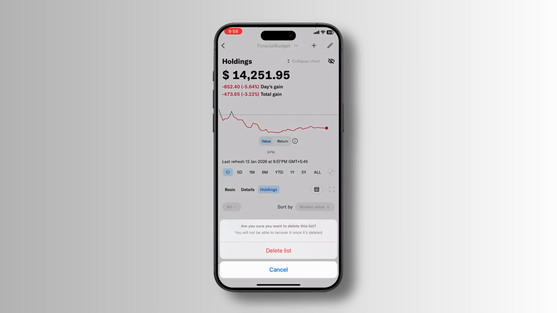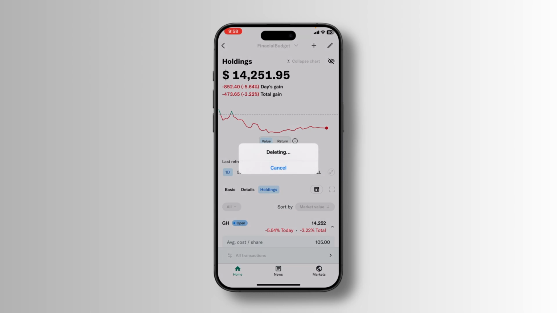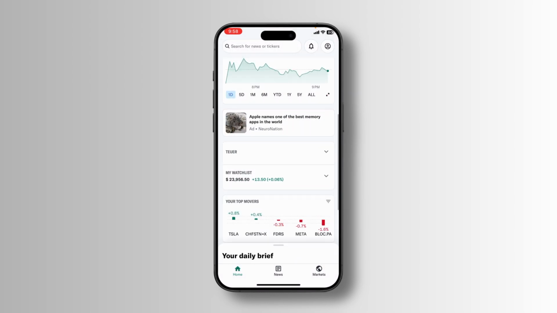A confirmation prompt will appear. Tap on delete list to confirm. Your watch list or portfolio will now be permanently removed. Remember, deleting a watch list or portfolio does not sell real stocks. It only removes the tracked tickers, shares and transactions from Yahoo Finance. And that's it. You have successfully deleted a watch list or portfolio on Yahoo Finance, and now know that a stock really just means a ticker for tracking.